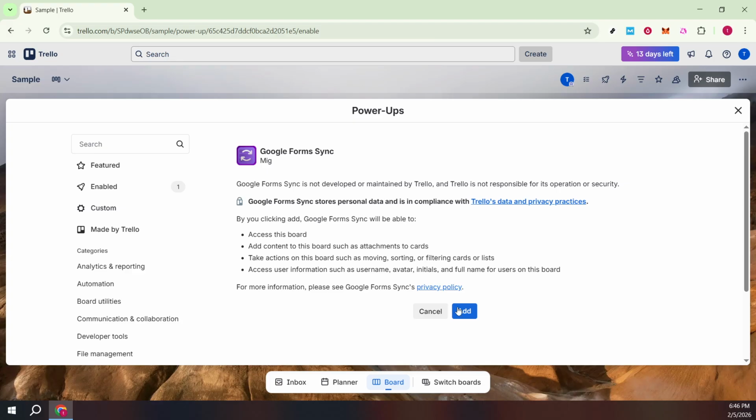That's it. The power-up is now available on your board. You should see its icon or menu entry, usually at the top of the board or within the power-up section. From here, the power-up will guide you through creating or connecting a form and mapping responses to your lists and fields. A quick tip: plan the information you want to collect ahead of time, like title, description, labels, or due dates, so your submissions turn into well-structured cards.